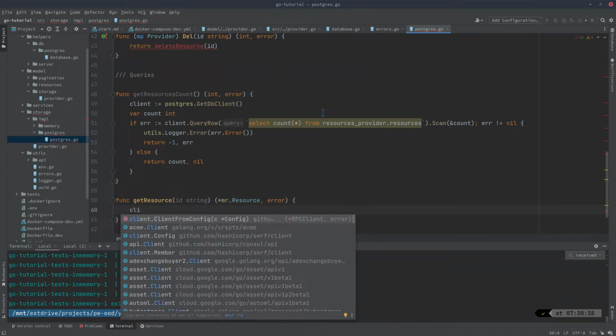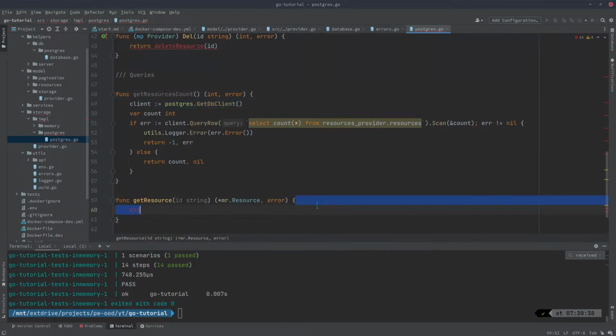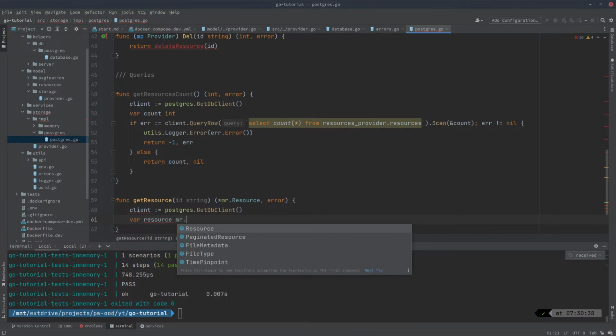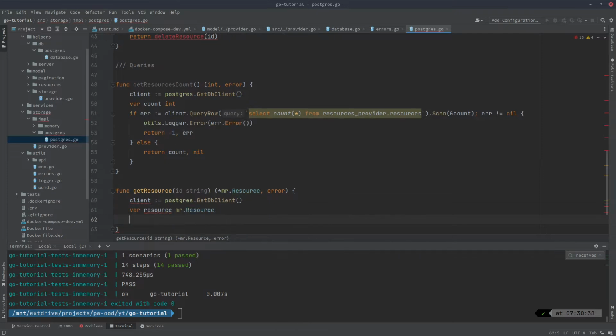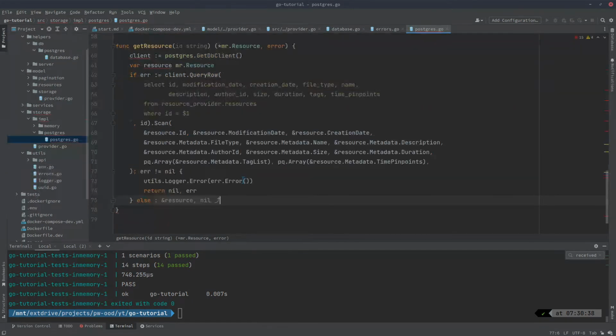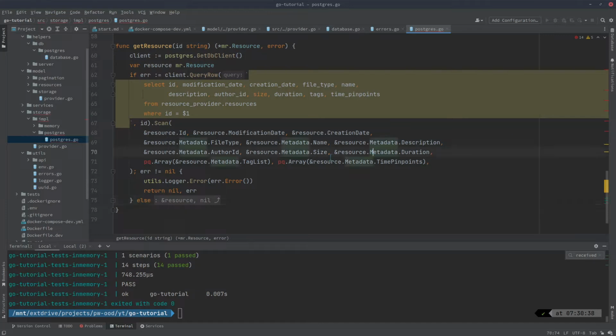We will have the same client here, so let me just copy it. And we need a resource instance. And here the query will be a bit more complicated. Let me also just copy this element, as it might take some time to rewrite it. So I will just shortly explain what's happening.